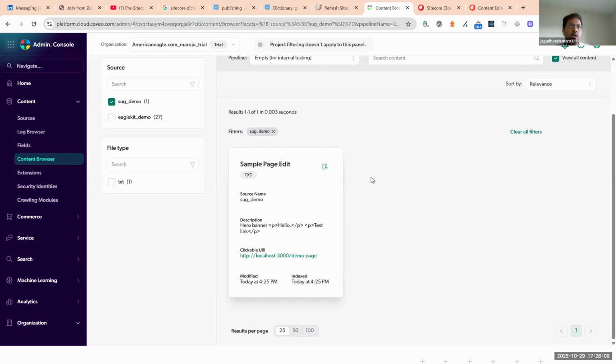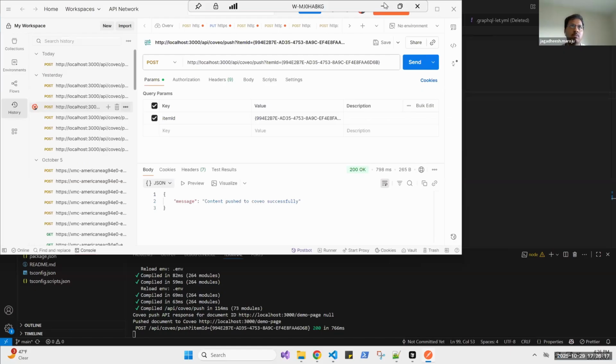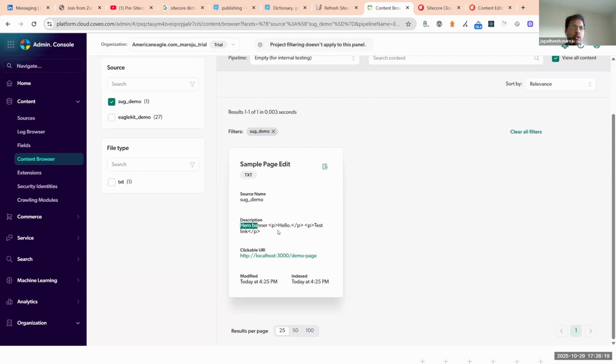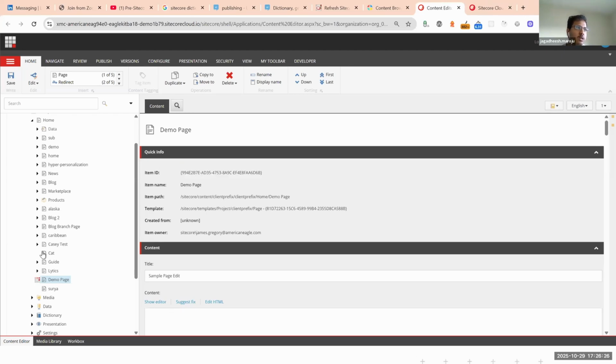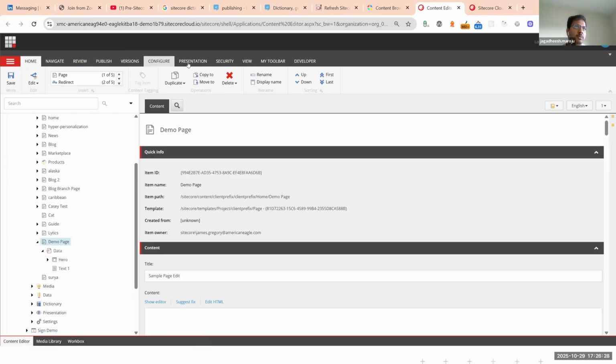Yep. Okay, so that particular item got pushed to Coveo. Now you see the hero banner, hello, and test link, right? So where is the hero banner? It went to the demo page. If I go to the data, and go to presentation details.